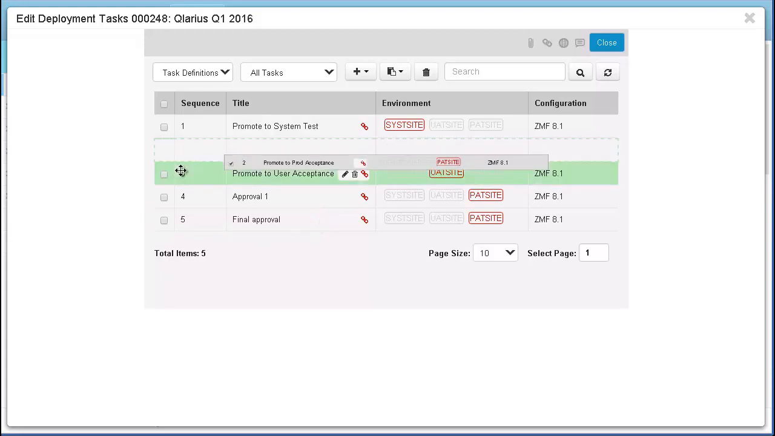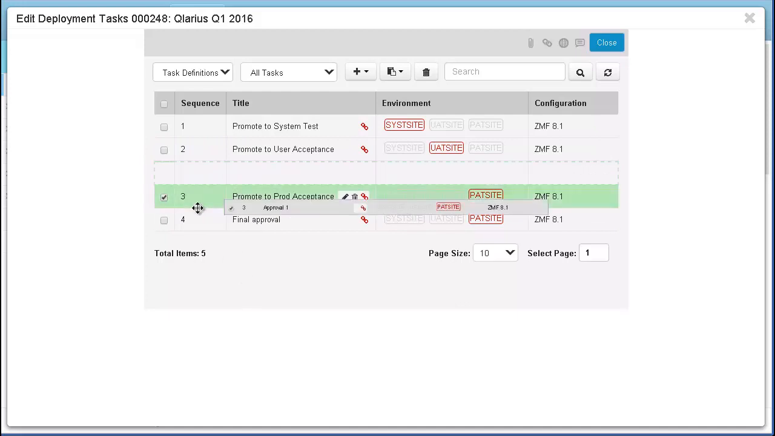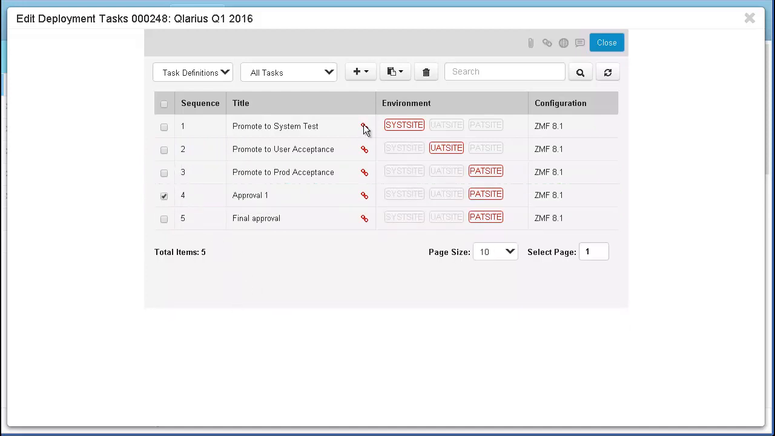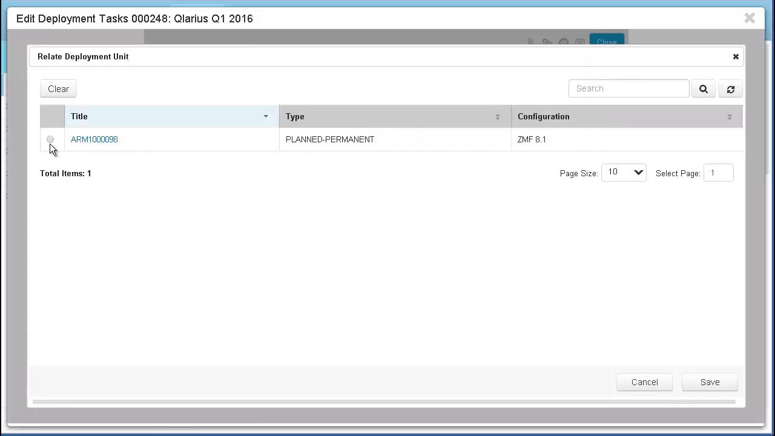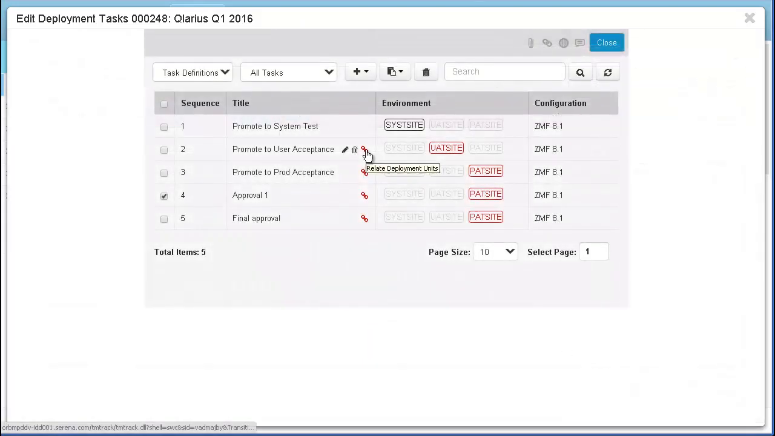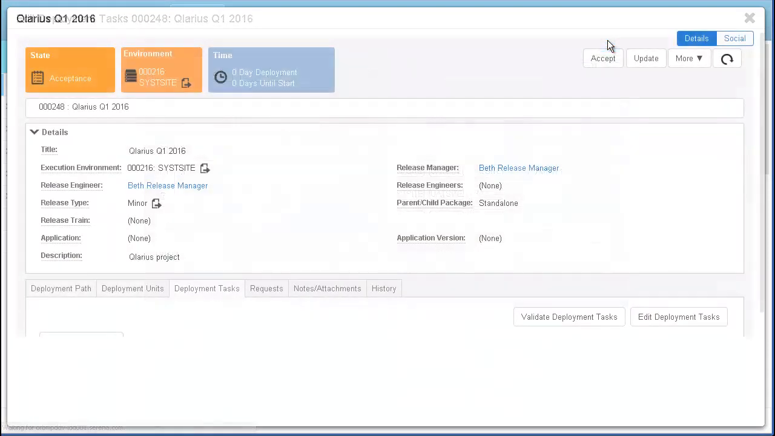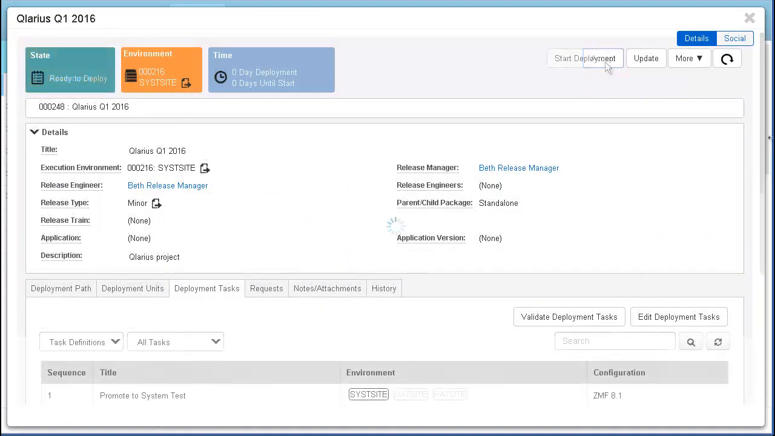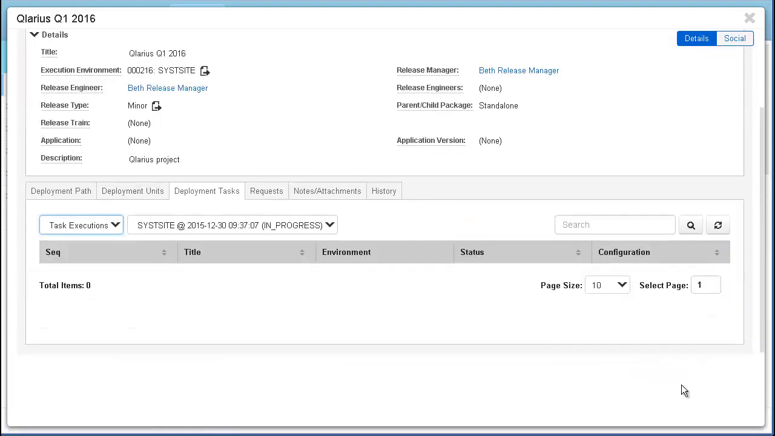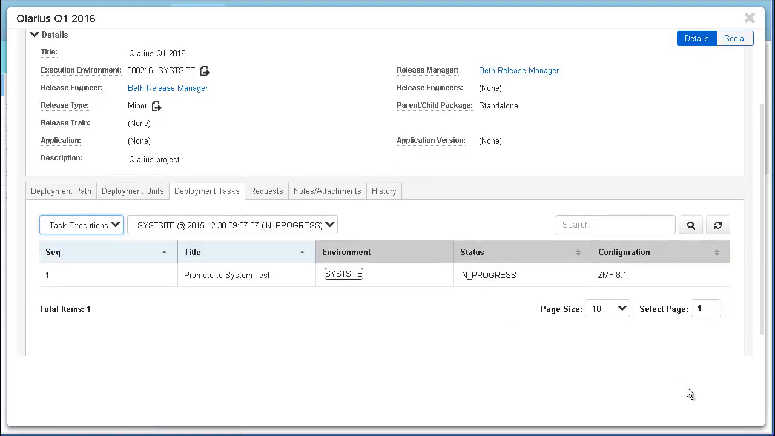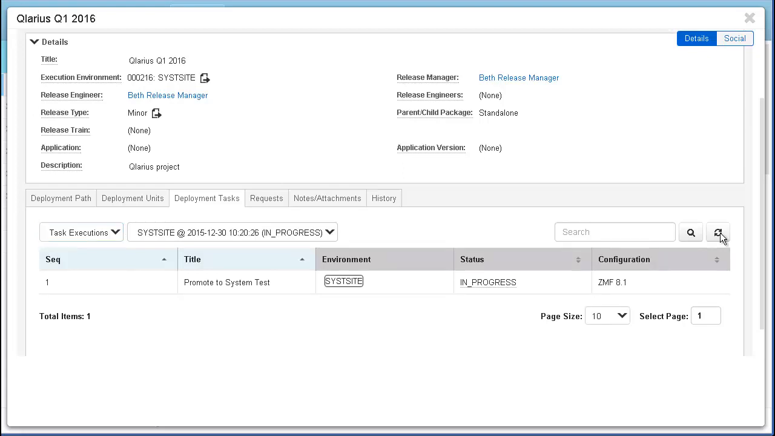If you add the deployment tasks in the wrong order, or want to insert others, you can reorder them by dragging and dropping them. After you have the deployment tasks the way you want them, you need to link the deployment units to them. Click the unresolved link and select the change package for each of the tasks. Now that the deployment unit links are resolved, you're ready to run the deployment tasks. Click Accept to accept the release package configuration. Next, click Start Deployment to initiate the deployment. This runs the deployment tasks for the first environment in the deployment path.